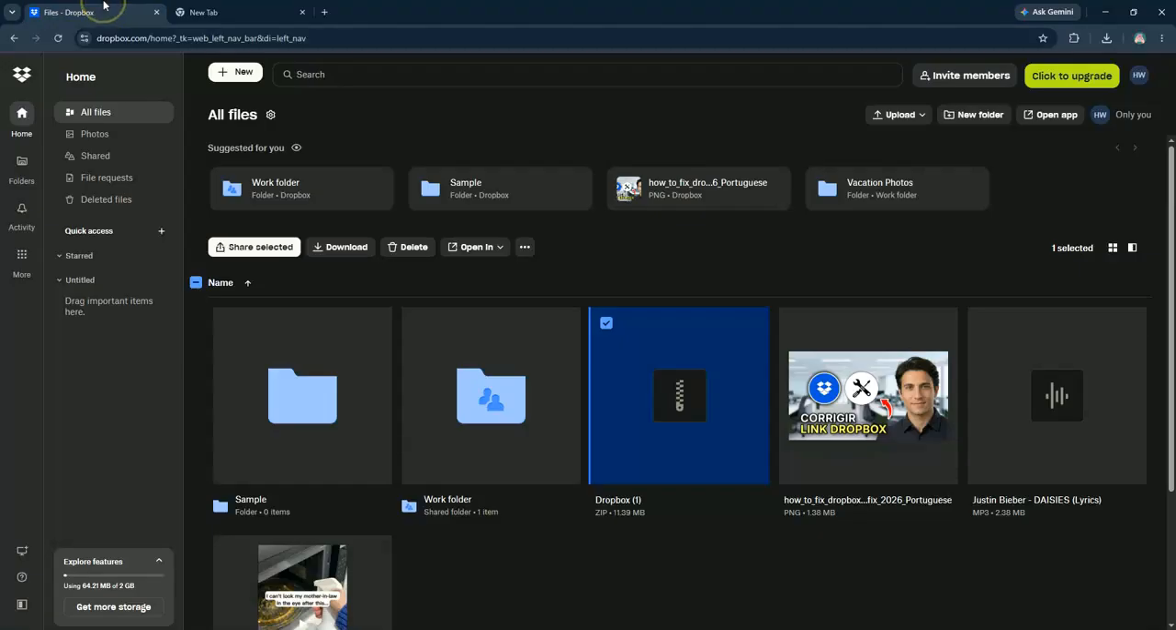First, open your web browser and go to Dropbox.com. Log into your account with your email and password. Once you're in, navigate to the left sidebar and click on Files. Here, you can upload your music files if you haven't already.